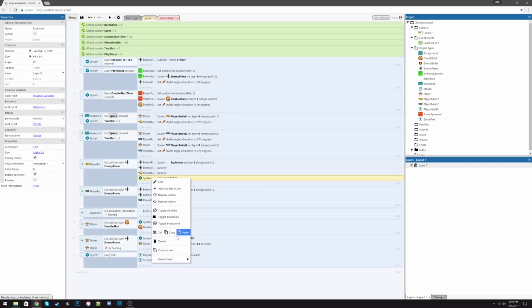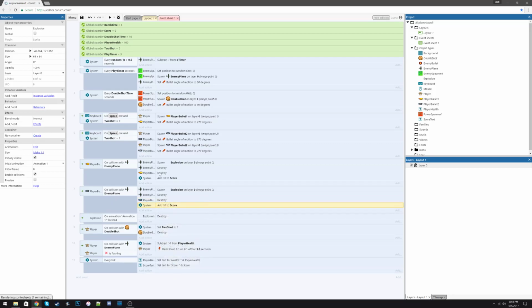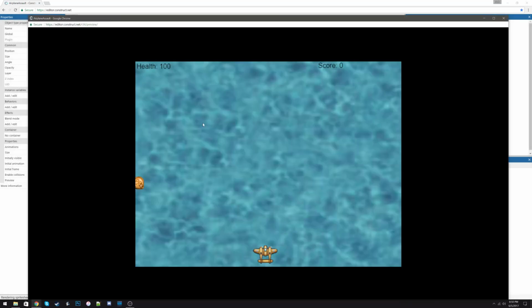And we could right click this and select copy, and if you select an action in the next event, we can right click and click paste. So now we have that in both of the events. So now we're going to go test it and see what this looks like.